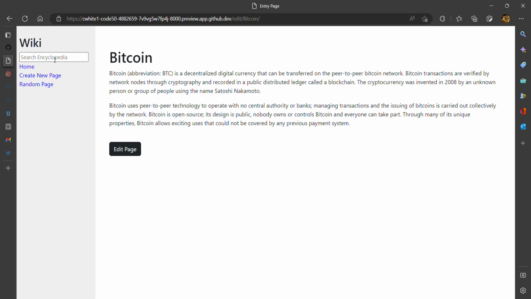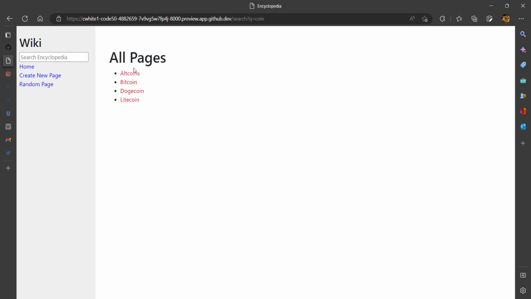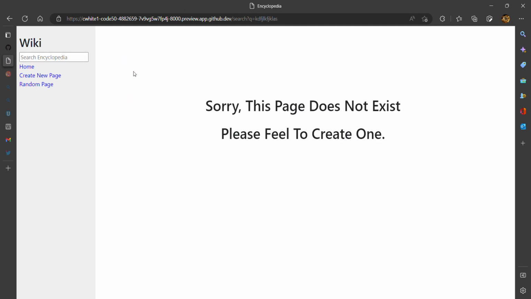The additional function is our search bar. You can see that if we type in something and it exists, it'll take you directly to that page. However, if you type in something that is a substring of the list, it will display all of the matching entries. In this case, we chose the word coin, and we get altcoins, Bitcoin, Dogecoin, and Litecoin. And if we type in something that doesn't exist, it will take us to an error page.